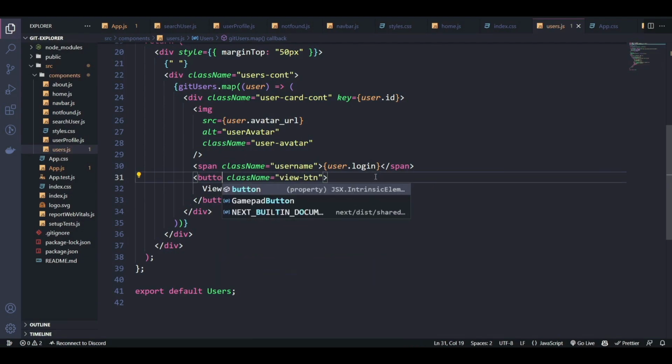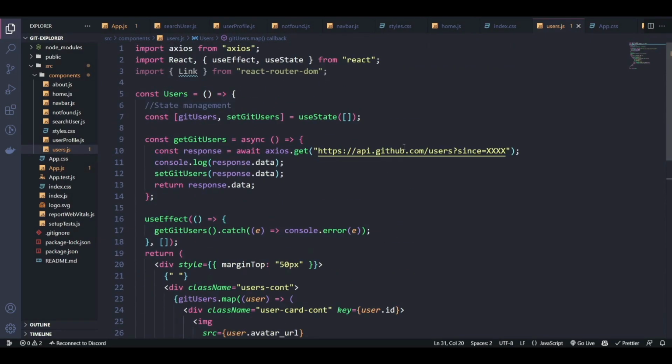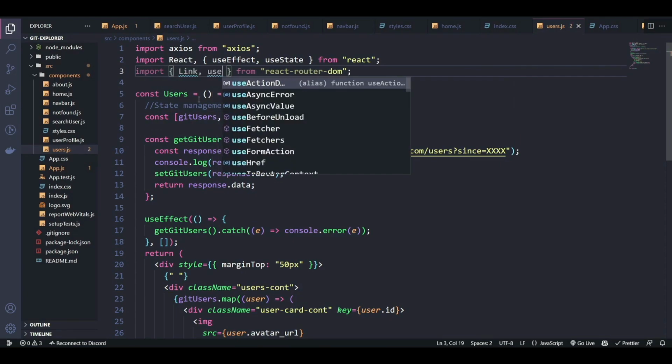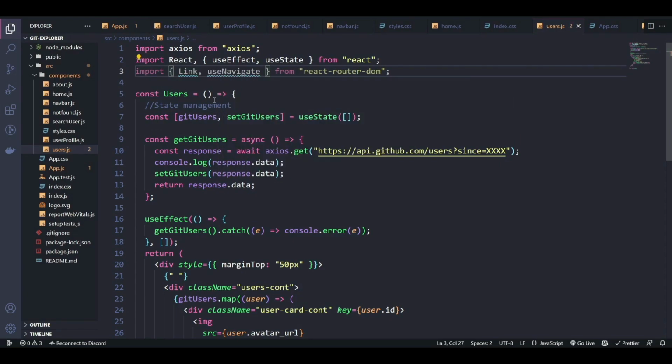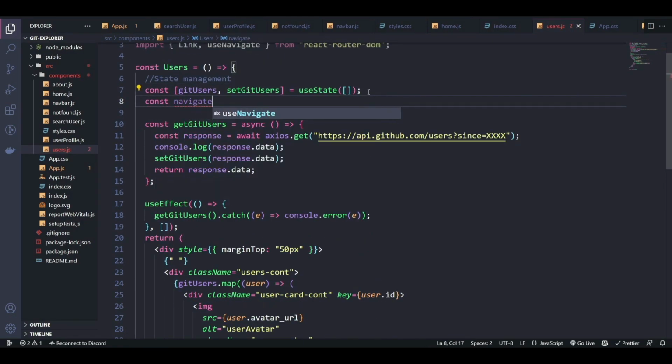Let's change this to a button HTML tag, just like this. Now we can navigate to any page we want without actually using a Link component thanks to the useNavigate hook. Let's import it and see for ourselves. So over here, right beside the Link component, we can just say useNavigate, and then we initialize it into a variable. So we'll say const navigate is equal to useNavigate, just like this. Now we've initialized it into a variable which we can now use anywhere in our code.